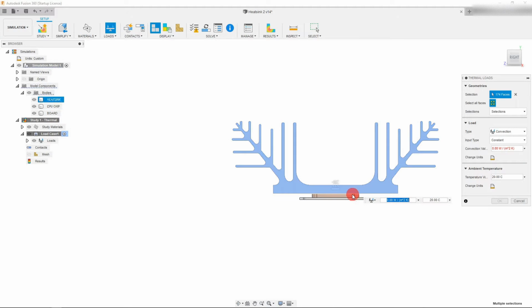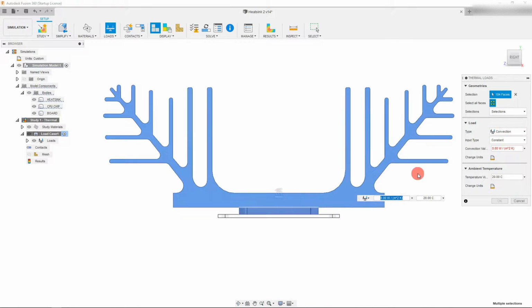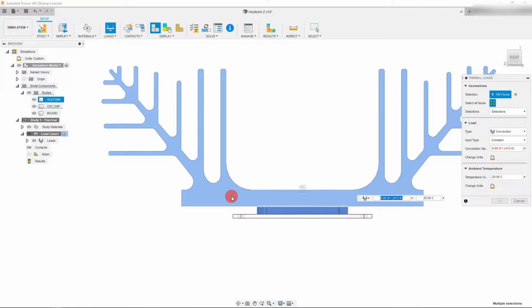With all the faces selected, we're going to just select the two bodies. These two bodies, the CPU and the heatsink, come up to 184 faces. For the type of load, which is convection, and it's going to be constant, I'm going to make sure that my units are set to watts per meter squared Celsius, which is right here. And this is going to be 10. That's our convection value.